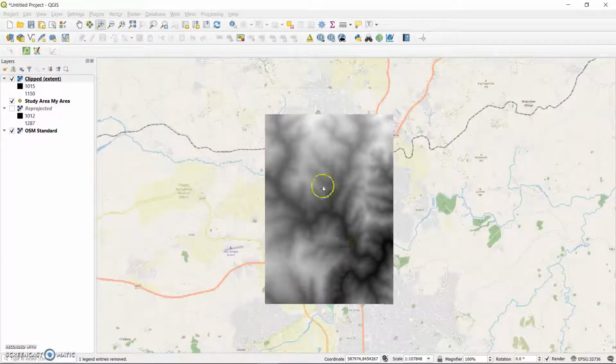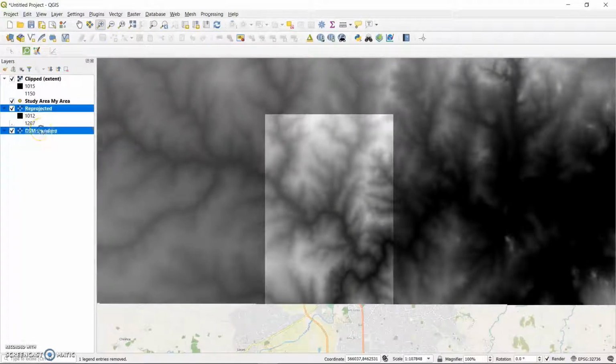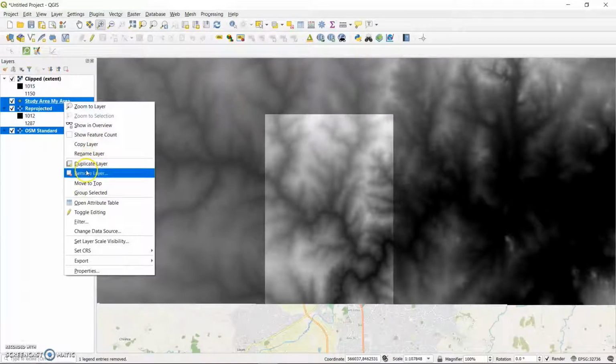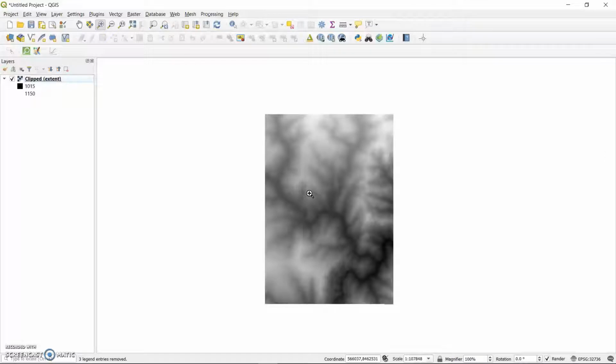Yeah. So as you can see, this is the area that we have clipped. Okay, so we can now remove the projected layer, we can remove the OSM, and we can as well remove the study area. Okay, so the next step is to fill things.